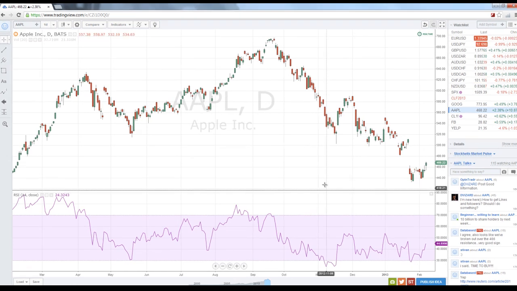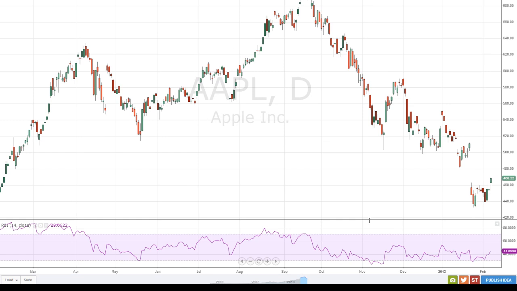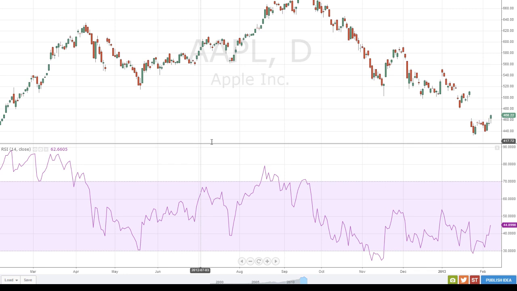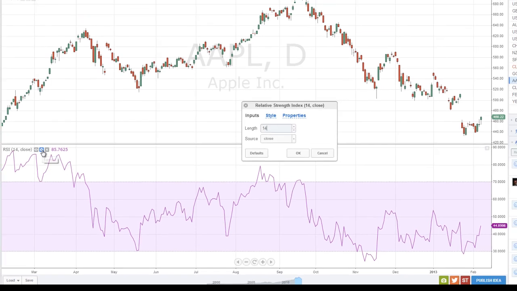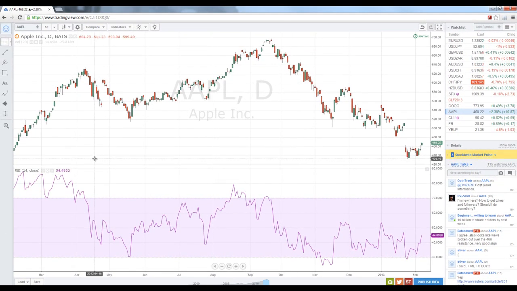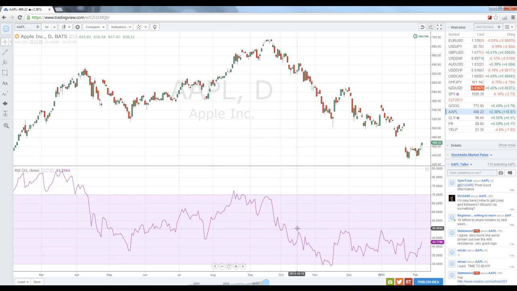Should you like to make it a bit smaller, you can just click on the line break, move it down, and make the graph a little bit bigger for the chart on top. Should you like to make it bigger, you just move it up. It also allows you to change the length of the RSI. So should you like to do that, you just click on the middle option, which is format, and then you just change the length. Let's say you like 21 days. You press OK, and there we go, it's changed already.